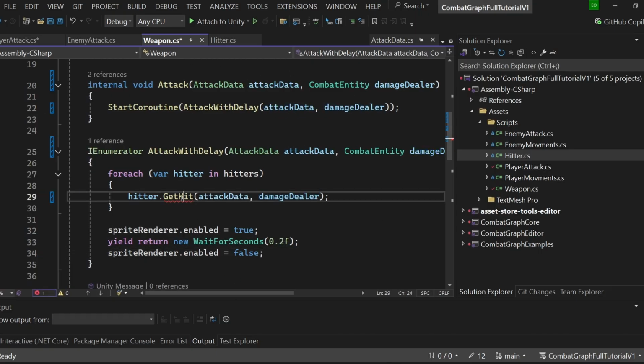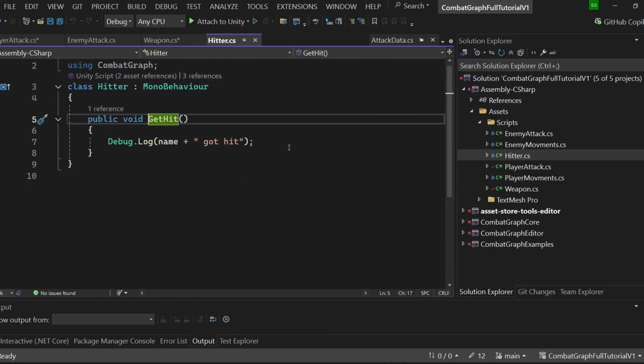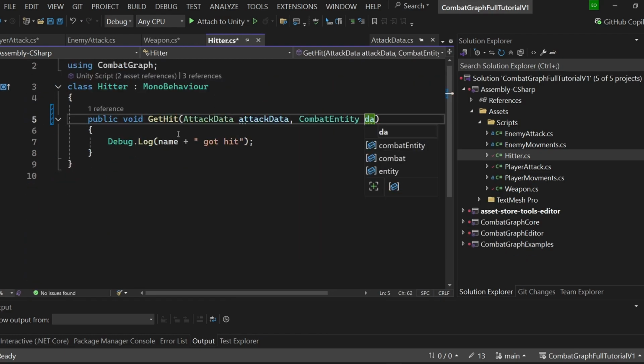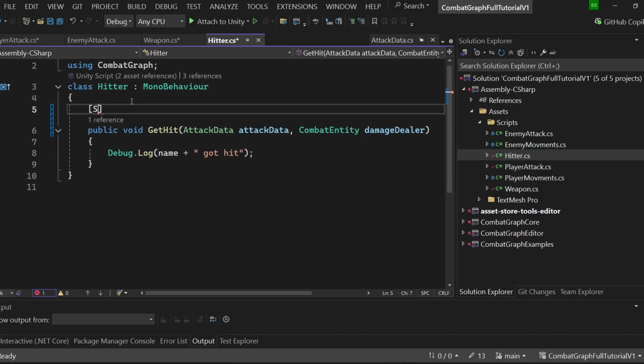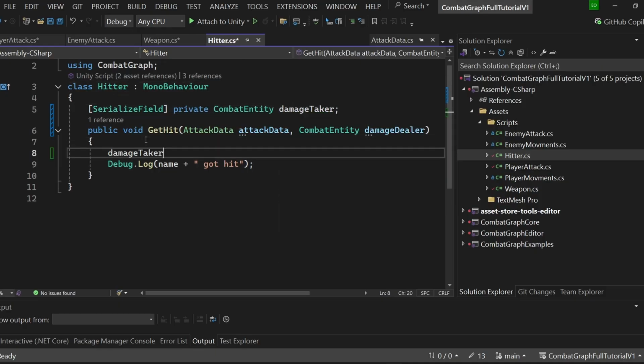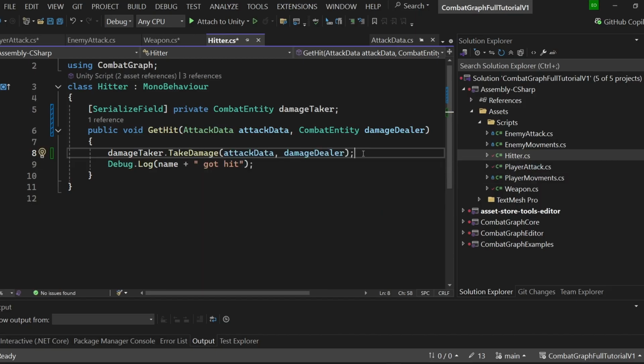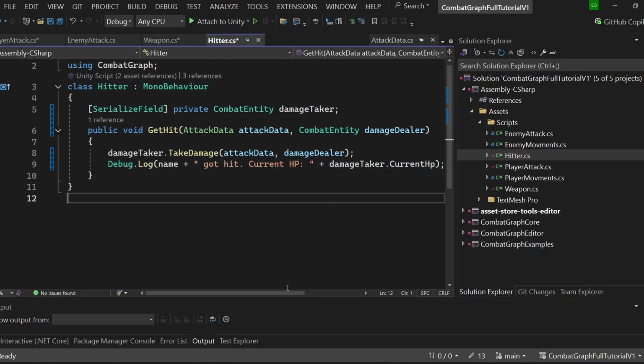Now let's move to the Hitter class and update the GetHit method signature to accept attack data, combat entity, damage dealer. Inside the Hitter class, we need to get the combat entity of a target, that is, the one receiving damage. For this, we use a serialized field, combat entity damageTaker. Next, we call the TakeDamage method on damageTaker, passing in both attack data and damage dealer. To make sure everything works correctly, we can log the current HP to the console using the currentHP property of the entity that took damage.